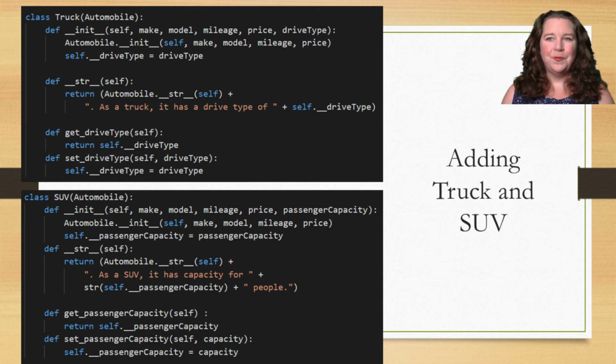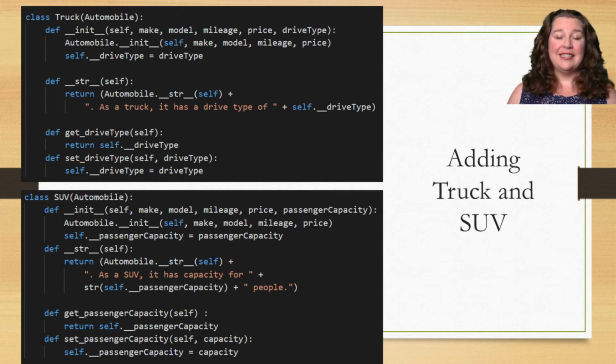For our SUV, you can see we've done exactly the same thing, except we've added a passenger capacity. Some SUVs can hold 5, some can hold 6, some can hold 8, depending on the SUV that you've picked. So we want to add in a passenger capacity. Again, we changed our string to add that capacity piece of information, and our getters and setters for just passenger capacity. All 3 of these types can use the get make, get model, get year, get price, get mileage from our automobile class, because they all inherited from it, which allows us to do the next slide.